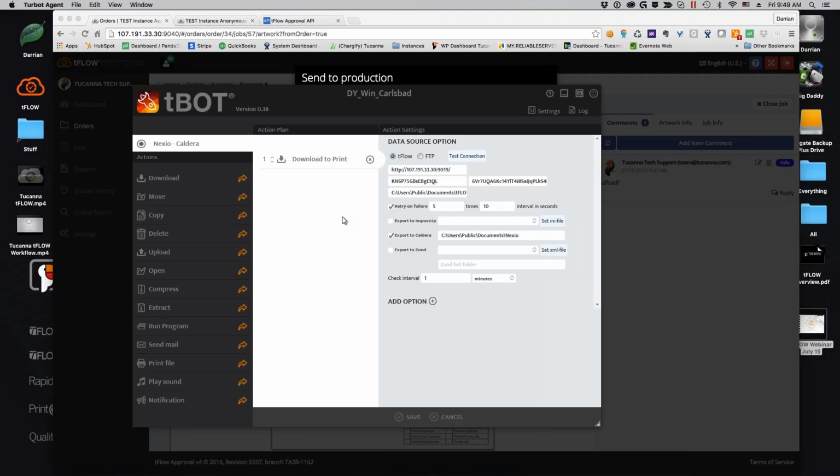So once we pull the file down, you can set up a whole series of automation steps, like sending email and renaming the file and moving it and things like that. So this is a very simple one where we're downloading the file into Caldera, and in this case, when we export to Caldera, we're connecting to Nexio, so we can pull out the printers, the quick sets the printers are using, and then as the file comes down into this queue, it will generate the JDF that Nexio needs to automate how it needs to be printed.